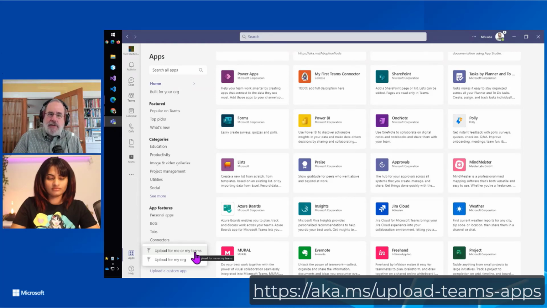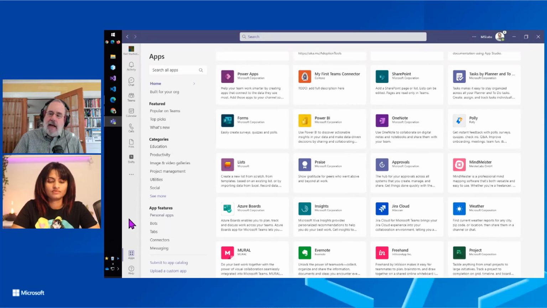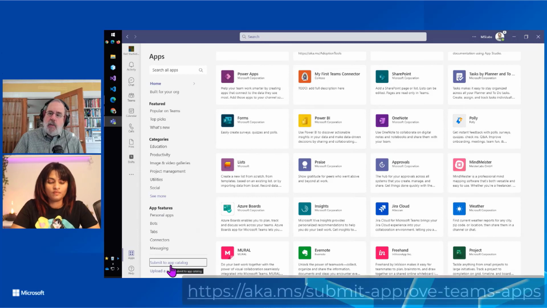This requires an administrative policy, which I'll show in just a sec. So this is turned off by default. If you want people to be able to upload directly and use an app without putting it in any catalog, you need to enable that policy. Or because I'm a tenant admin, I can upload an app for my whole org. Or I could submit this to the app catalog, which would actually run it through an approval workflow where an administrator could then add it to the organizational catalog.